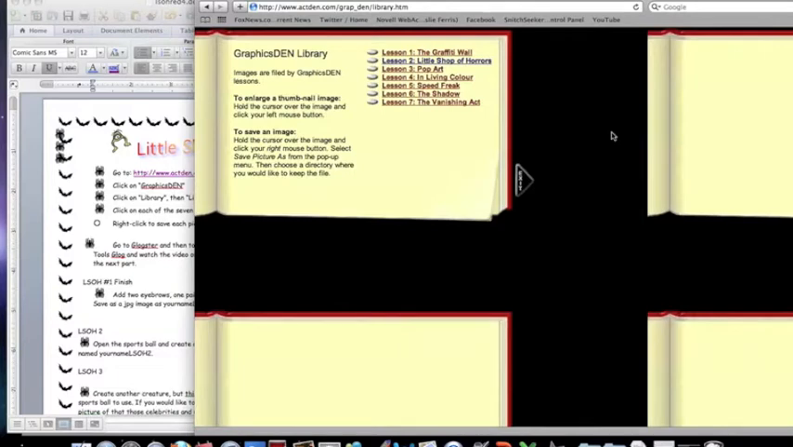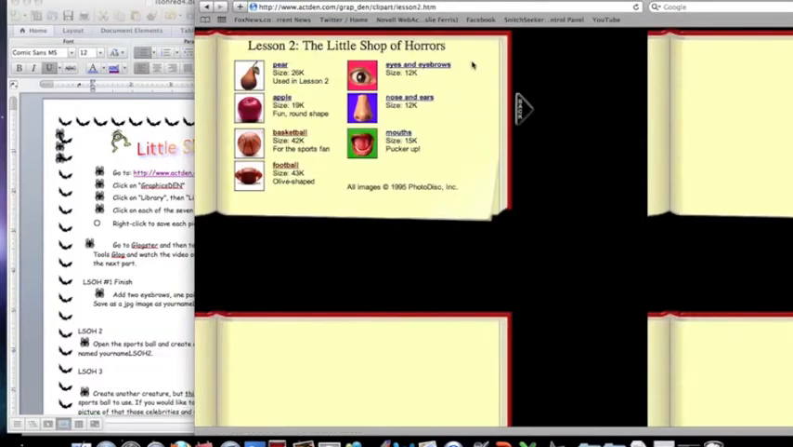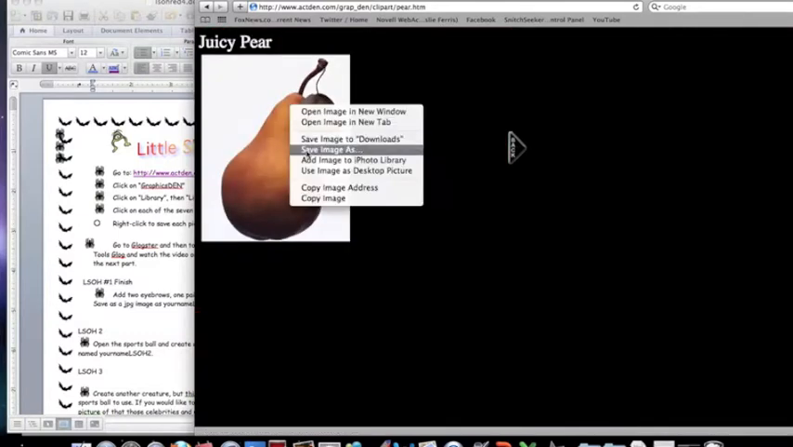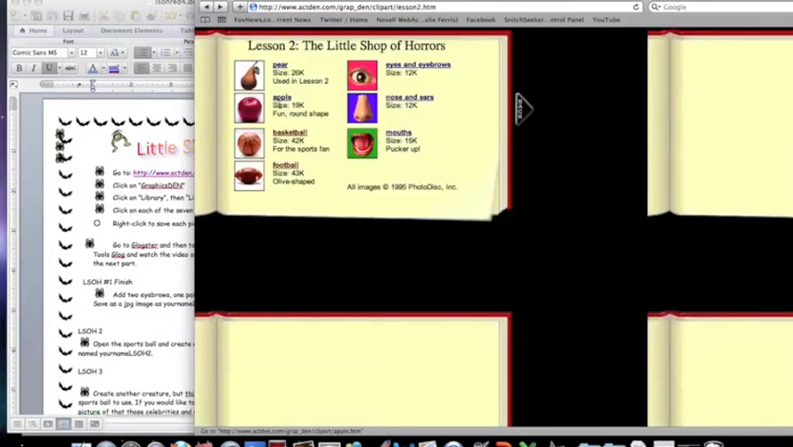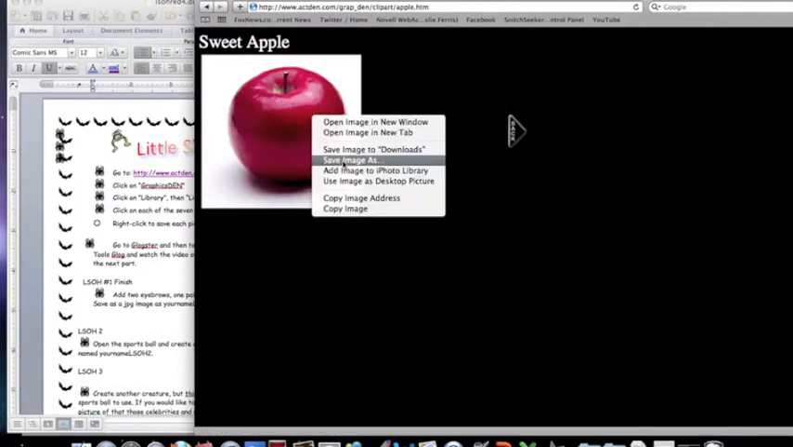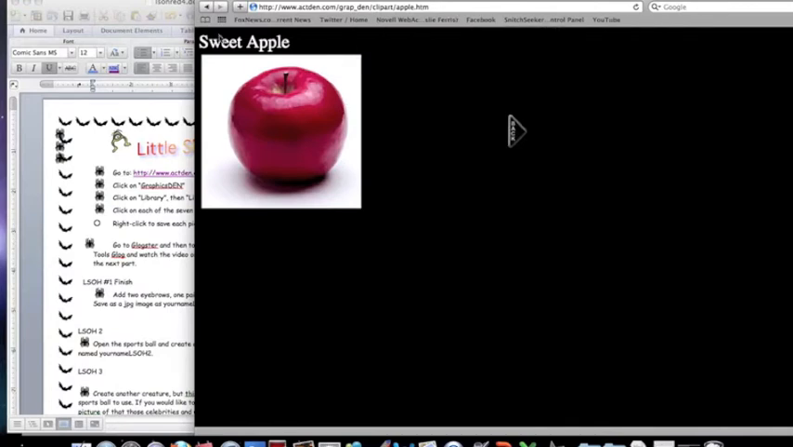Click on Library. Click on Little Shop of Horrors. And what I want you to do is click on each one of these little pictures. I'm going to start with the pear. And we're going to save each one of these images into your pictures folder. And you want to save all of them.